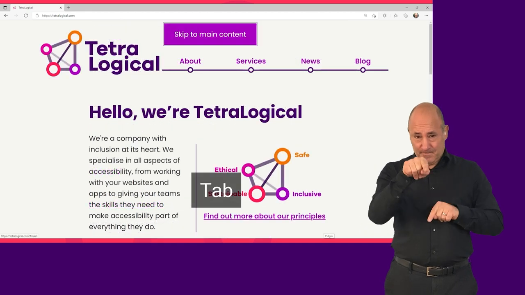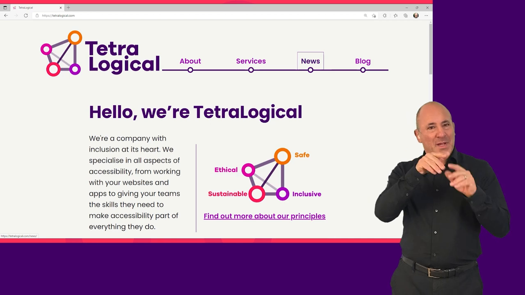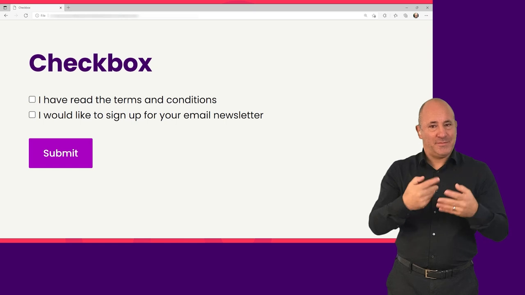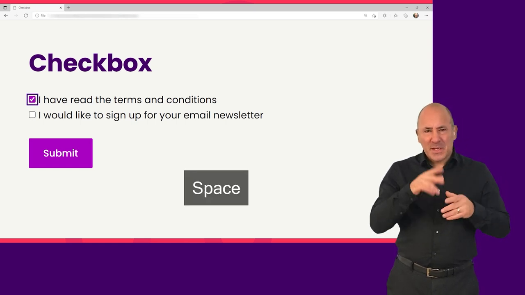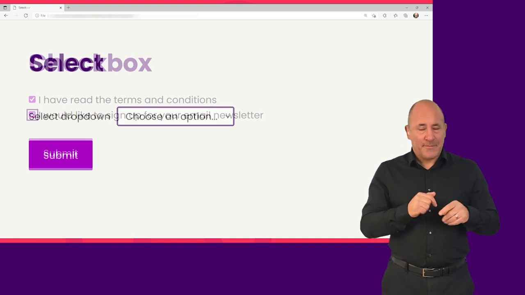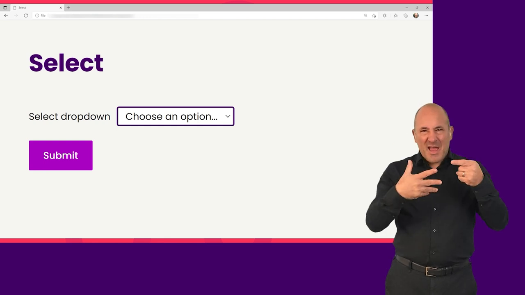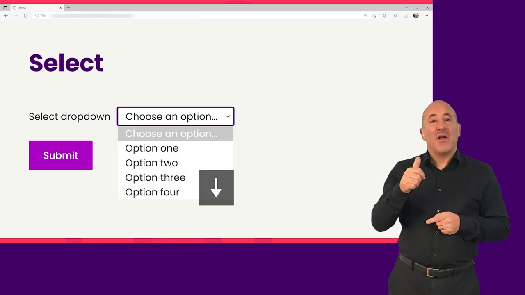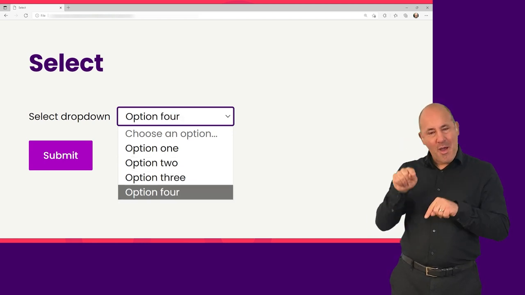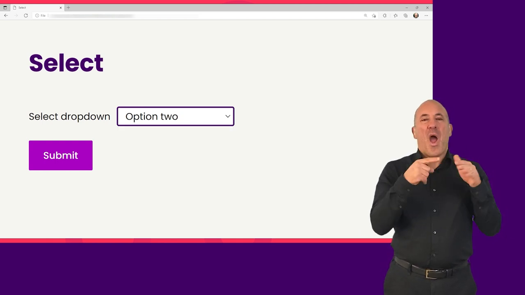Once focus is on a control, there are different keys that can be used to interact with a focused element. Enter is used to activate links. Checkboxes and switches are toggled using space. Select dropdowns are opened using Enter or Alt and Down arrow. The selected option can then be chosen using the arrow keys. Tab, Enter, or Escape close the dropdown again.